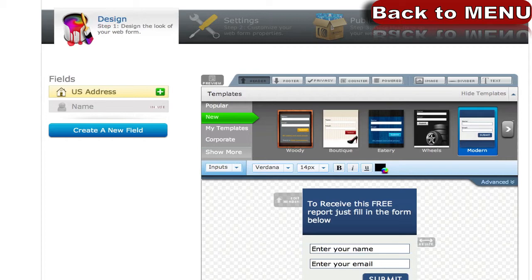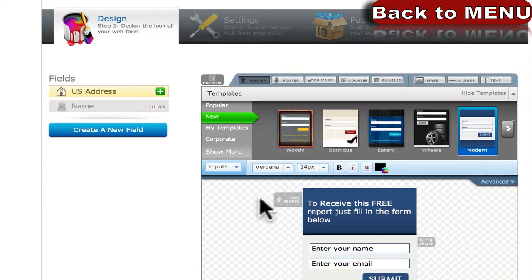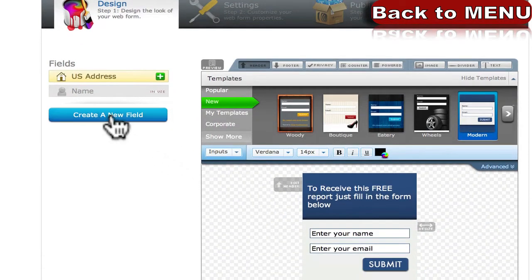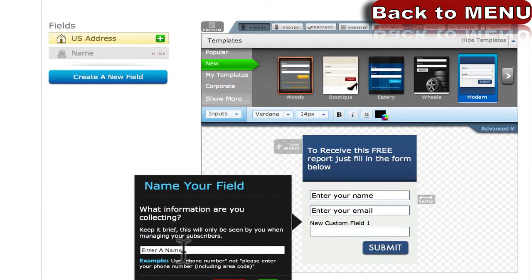There are 3 steps basically. We have to have a design first. So we design the form, then we make settings, and also publish. Just before that, I want to show you how to add new fields. Let's say you want to collect the email. Sorry, the email will be required on every single form, but you can collect, let's say, a phone number. So you press create new field, and type in telephone.